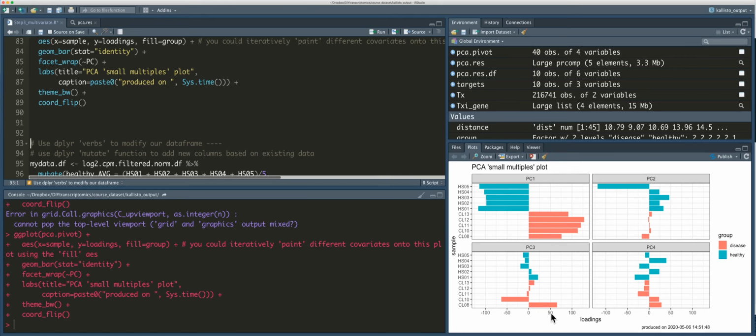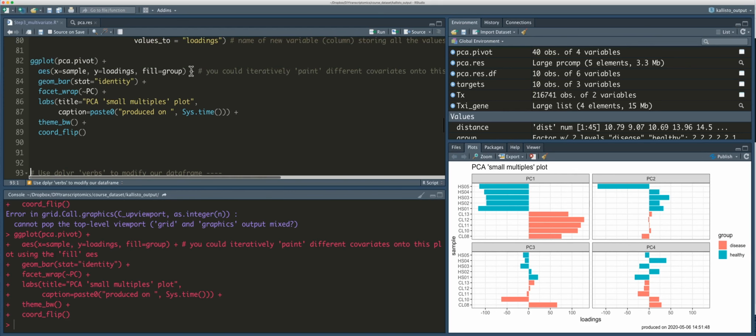Remember, magnitude and direction in that X element of the PCA result, plotted for each principal component as a sort of faceted small multiples graph. And I've colored this by the group variable. I filled by group, because that really makes it very apparent that, as we already saw from the initial graph, PC1 is really telling us about healthy versus disease. PC2 is telling us about this one outlier, HSO5, that sticks out in one direction, so heavy loading on principal component 2.